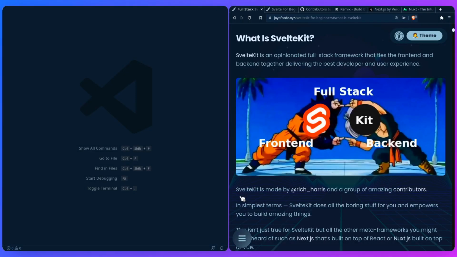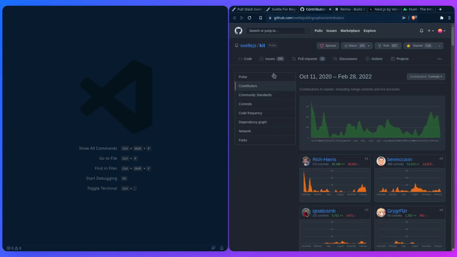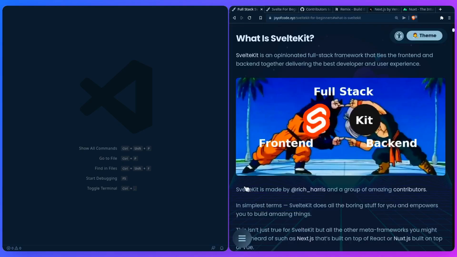So what is SvelteKit? SvelteKit is an opinionated full-stack framework that ties the frontend and backend together, delivering the best developer and user experience. As you can see in this image, here's the frontend and backend merging together to form the full-stack beast. SvelteKit is made by Rich Harris and a group of amazing contributors, which we can find on GitHub, and I want to thank them and appreciate them for their hard work on SvelteKit and making it awesome. In simplest terms, Svelte does all the boring stuff for you and empowers you to build amazing things.